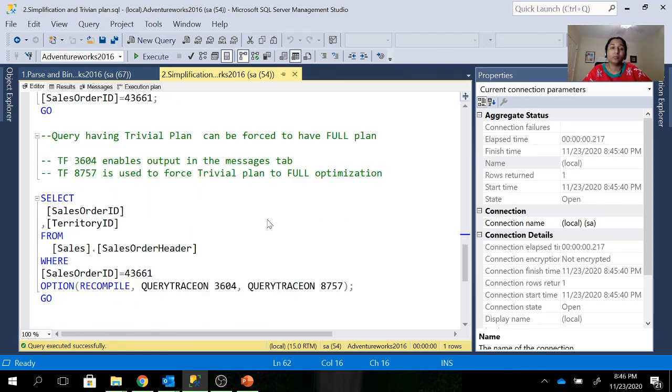But what if there are some scenarios where you expect SQL Server to create the optimization level as full plan, but SQL Server goes ahead and creates a trivial plan for that particular query? In that scenario, if you want to convert that trivial plan into a full plan, there is an option: trace flag 8757. You can turn it on only for that particular query which you want to convert from a trivial plan into a full plan. So when you activate trace flag 8757, for example, now we want to convert this particular trivial plan into a full plan, the same query.